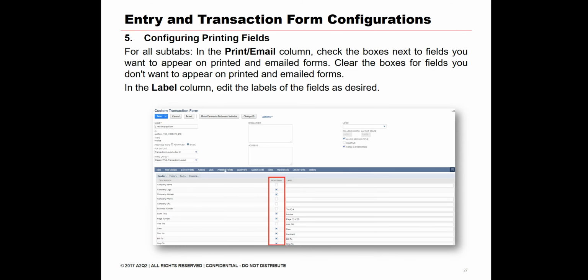For all subtabs, check the boxes next to fields you want to appear on printed and emailed forms and clear the boxes for fields you don't want to appear on printed and emailed forms in the Print Email column. Edit the labels of the fields as desired in the Label column.